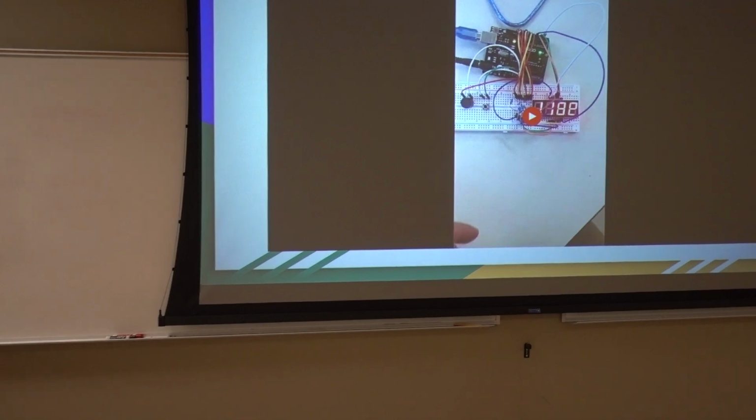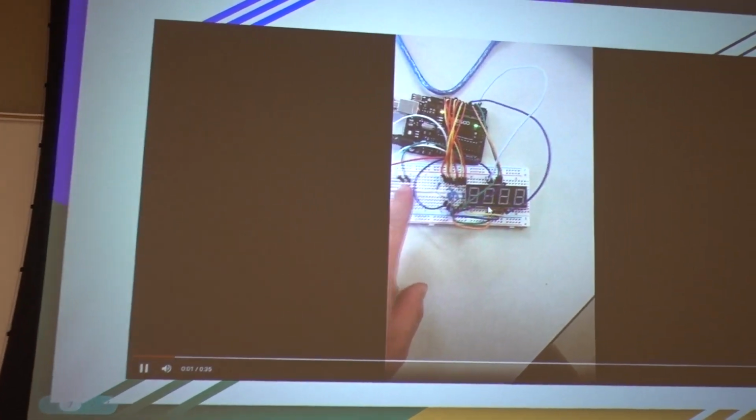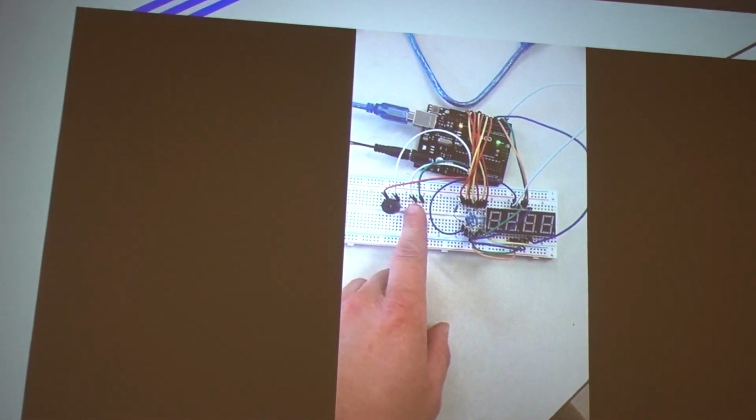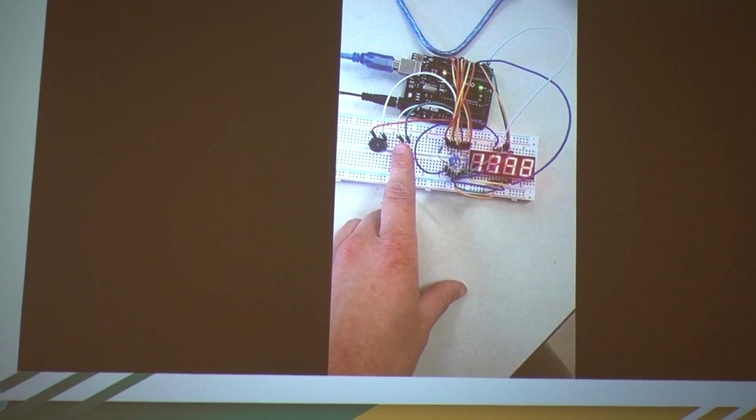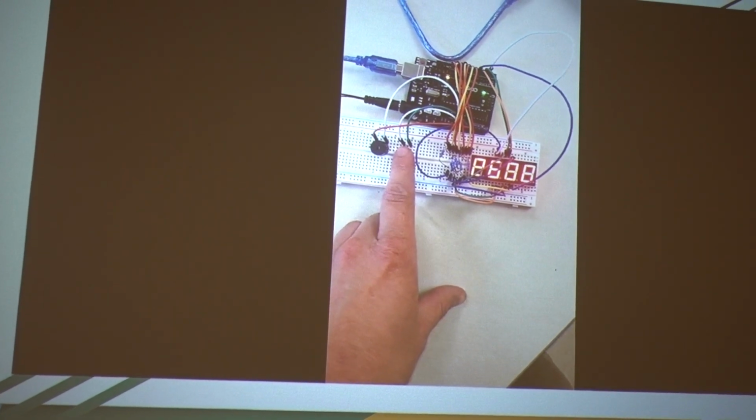So, this is a video of it working. Press this button right here to reset it. Start off, 8 second delay. I don't know if there's sound with this. It starts after a random amount of time.